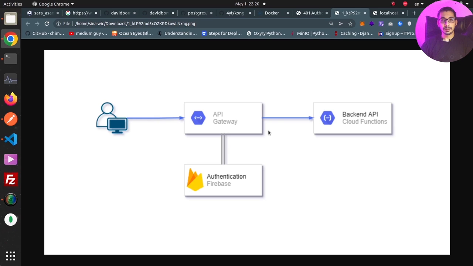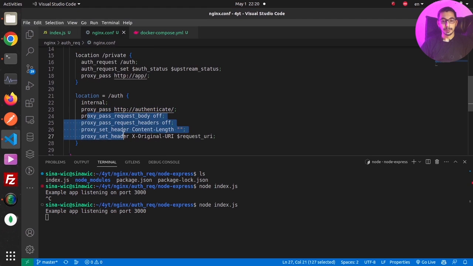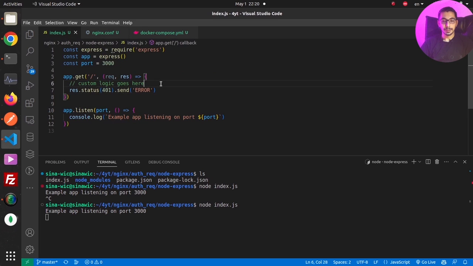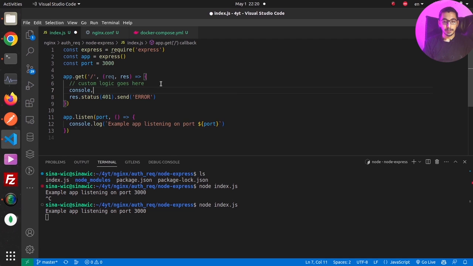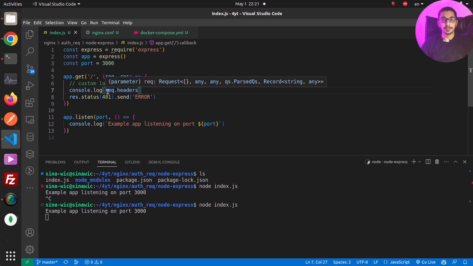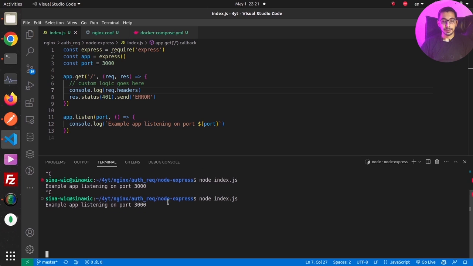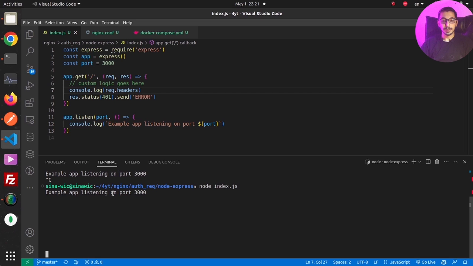So that's almost it. There are just some little points that I want to mention at the end. As we saw in the nginx.conf file, we've got some headers that are set on the proxy path. So in the node server over here, I'll console log the request.headers, which will log the headers received by this node server, and I'll hit Ctrl+C and run node index.js again. Right now I'm expecting to see the headers in the logs over here.